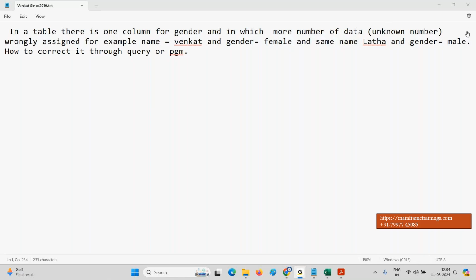So what we can do is that at least we should have somewhere, let's suppose we have a name in some table, or we can say in a file, and in front of that we should have the correct gender. Then only we can update or insert anything. Otherwise we cannot deduce through a program or through a query whether our gender is correct or not. So that is the main requirement. At least we should have something in a table or in a file, maybe the correct one. Then only we can deduce and correct it.